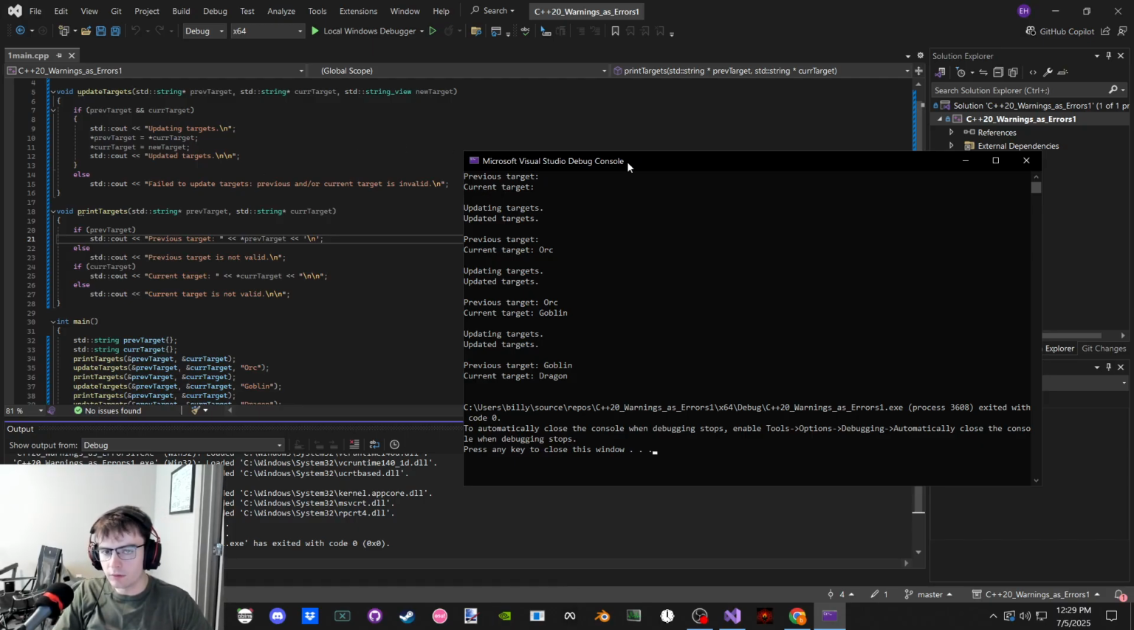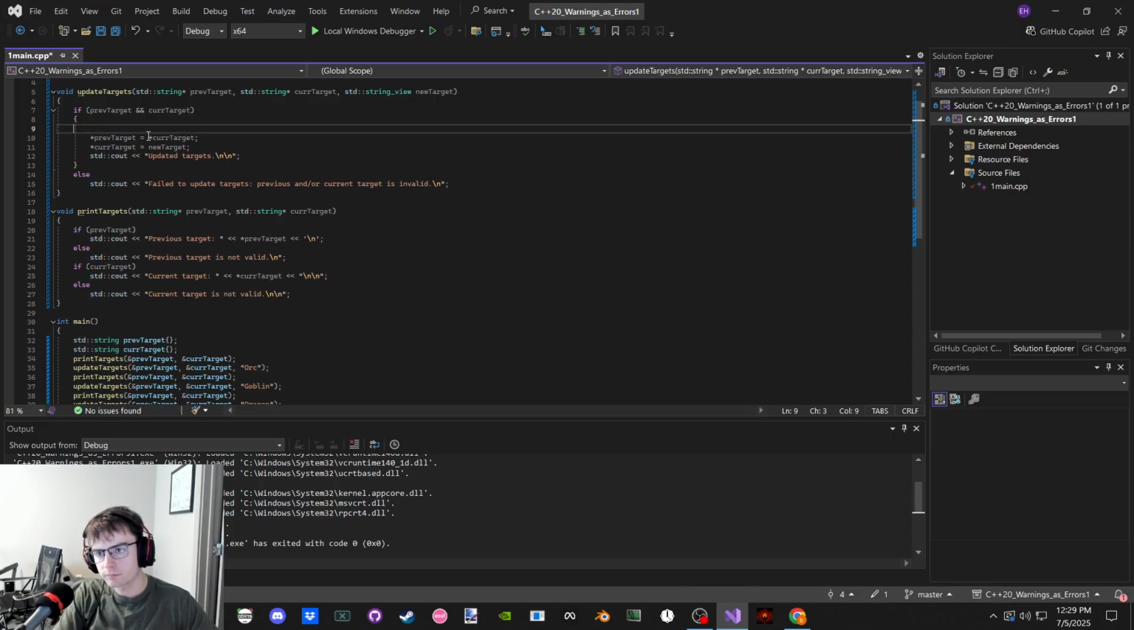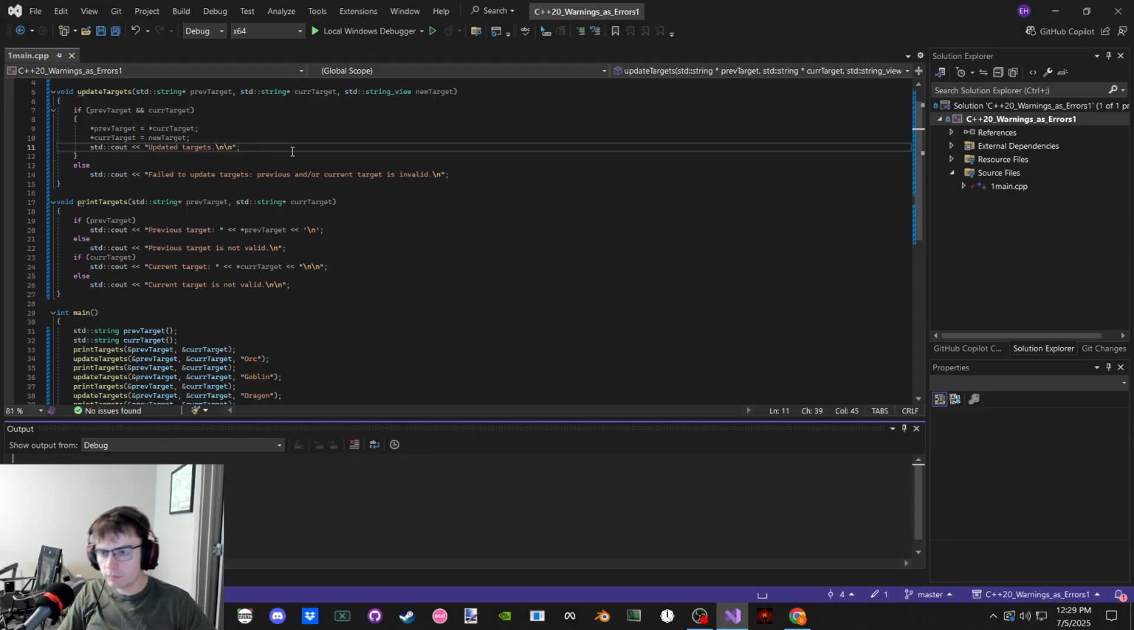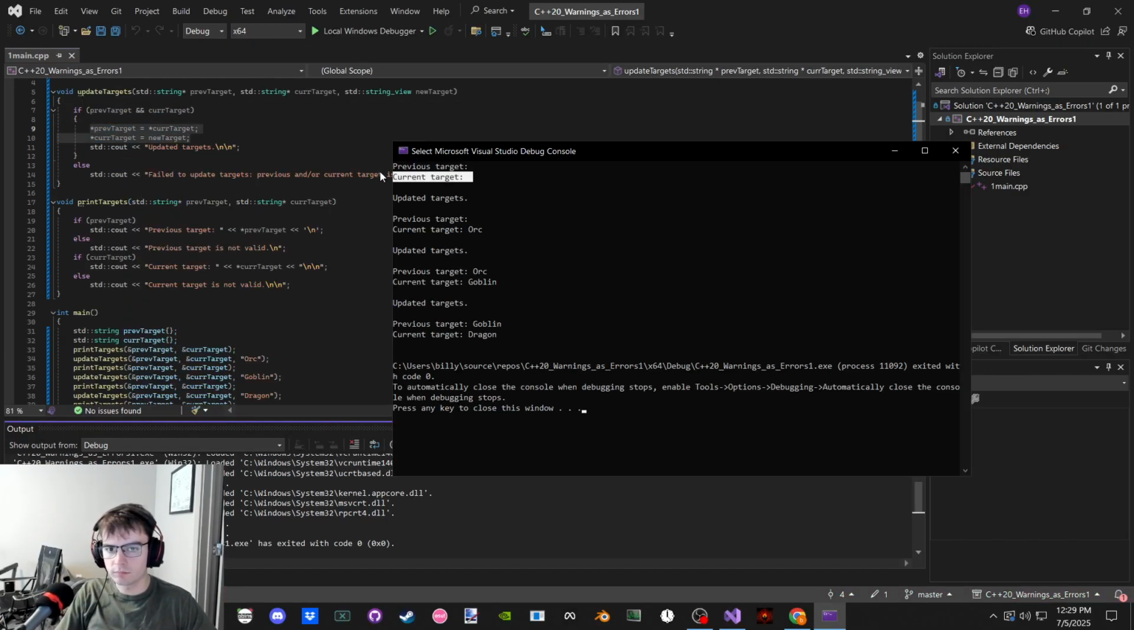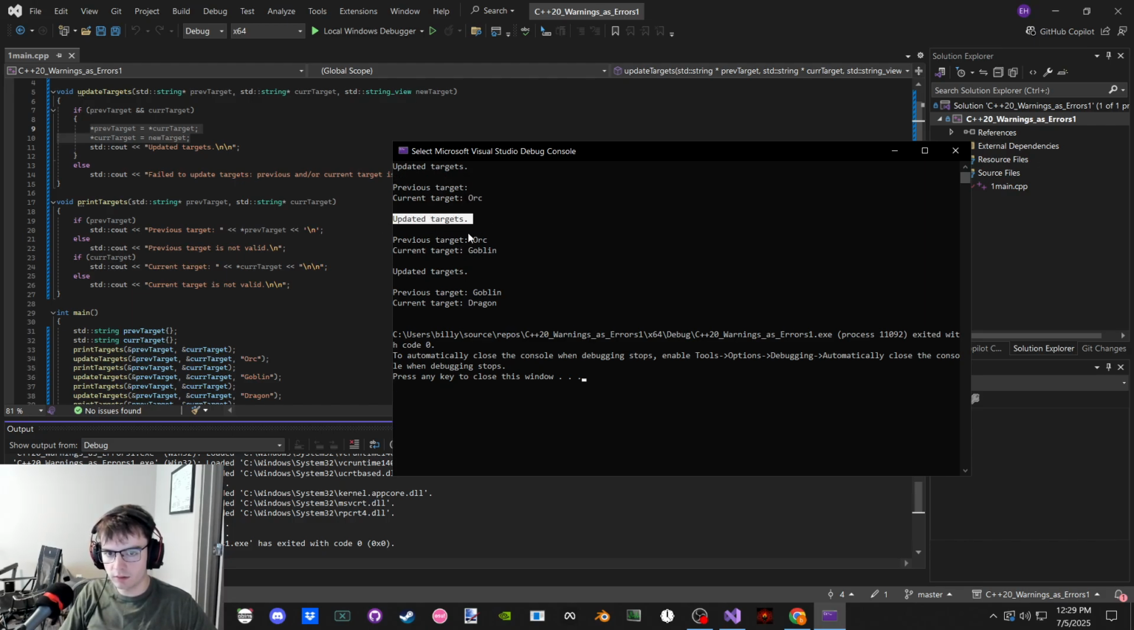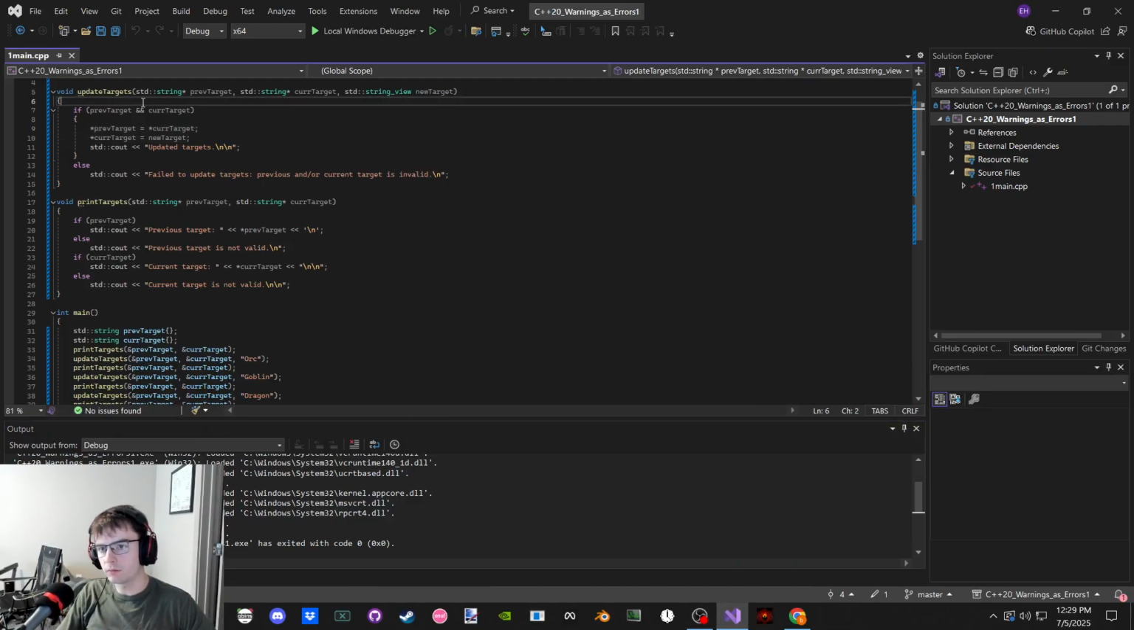Oh, wait. We don't need to do this. I forgot that this doesn't print the targets. Previous target, current target, nothing. Updated targets. Previous target, current target is now orc. Updated targets again. Orc, goblin. Or we could say like target update. What do we say?